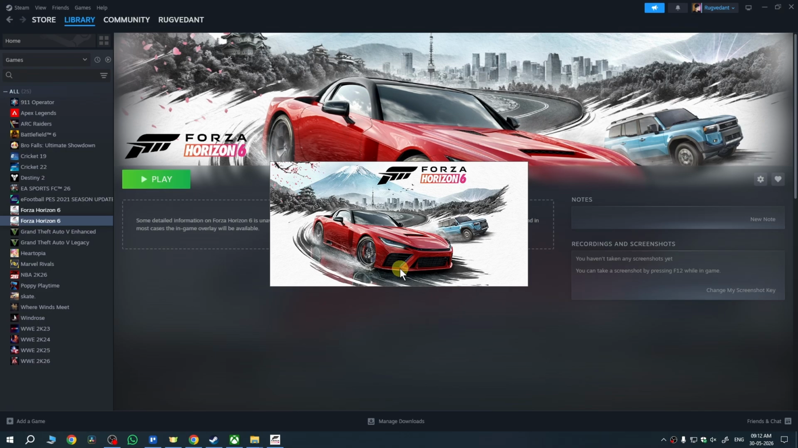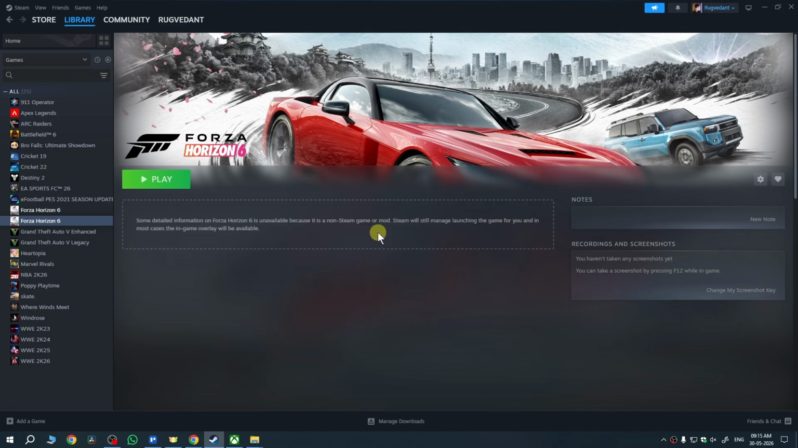But keep in mind that the game has been added as a non-Steam game, which means you won't find any achievements, playing hours or stop button here. And if you want to access any Steam only feature, then you won't be able to do that because the game has been added as a non-Steam game and it won't give you Steam features. So this is the process.